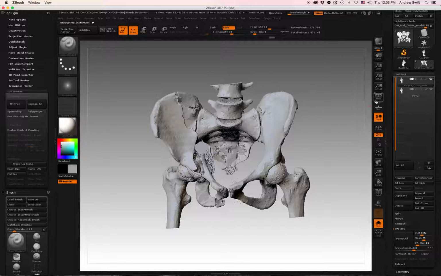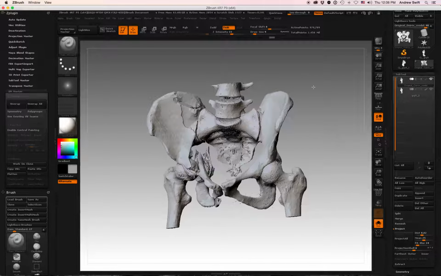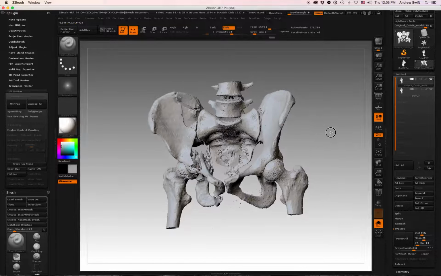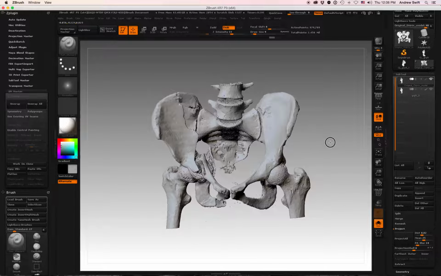So in this movie, we covered UV Master and reprojection. And in the next one, we will make a symmetrical pelvis and then go through and reposition that one bone to be in the right place. Okay?